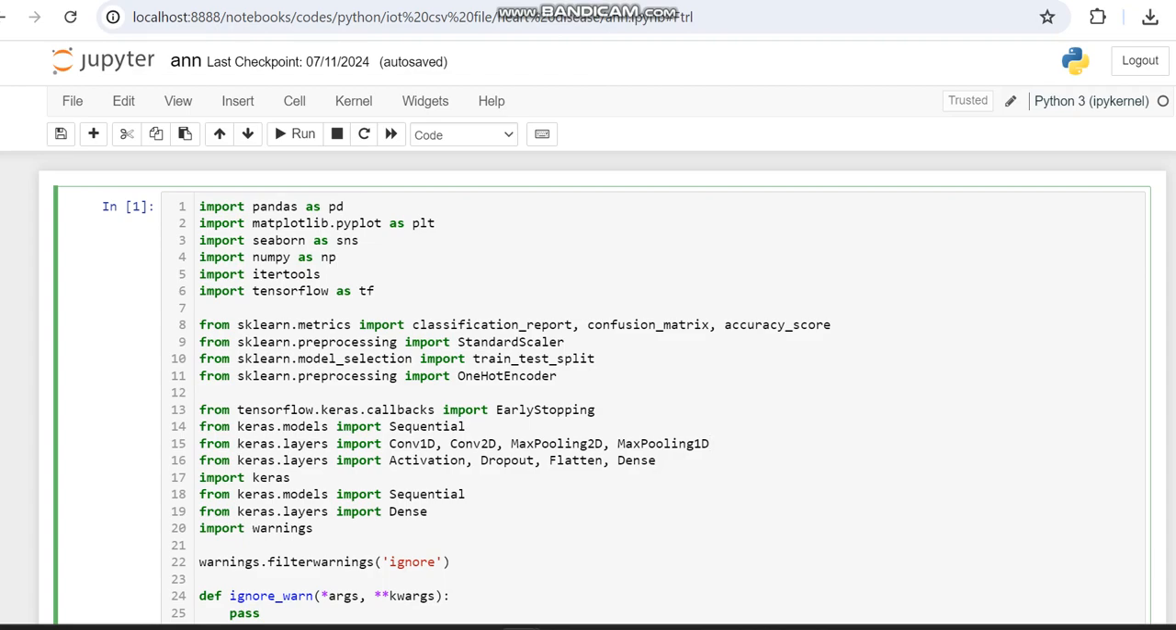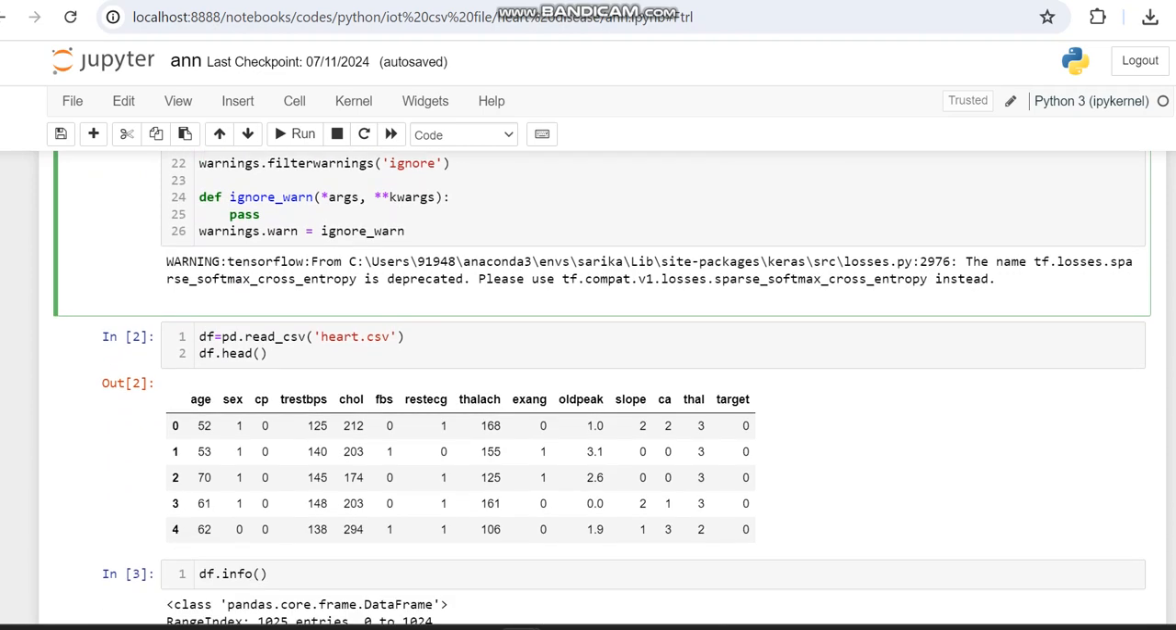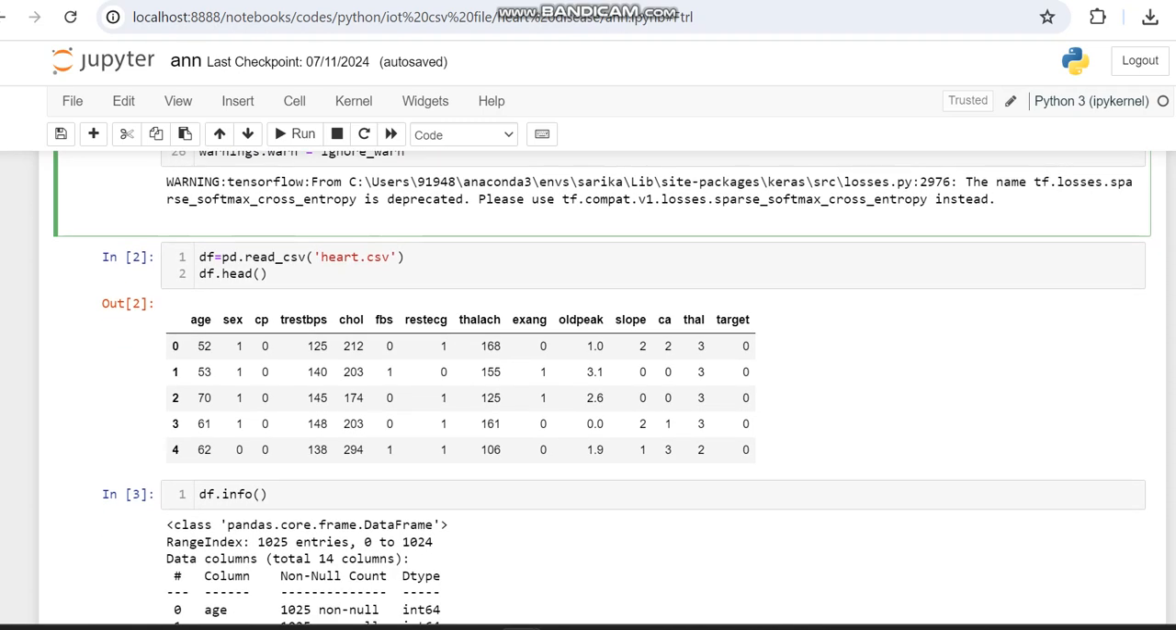For that, initially we are importing the libraries that we need, and then we are loading our dataset. This dataset we downloaded from Kaggle. You may just search for the heart disease detection dataset on Kaggle and you will get it. It has 14 columns. Among that, the first 13 columns we will use as the x variable, and the last one, which is the target, we will use as the y variable.